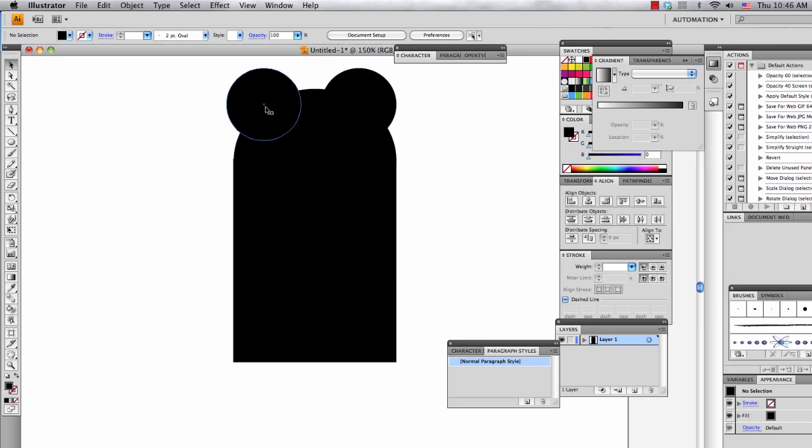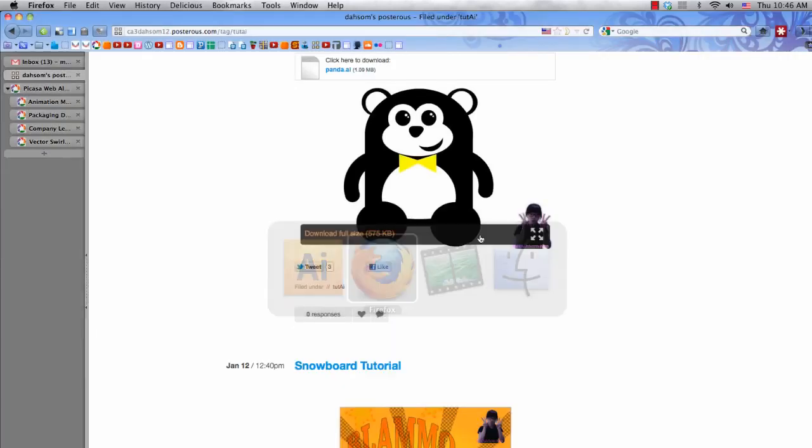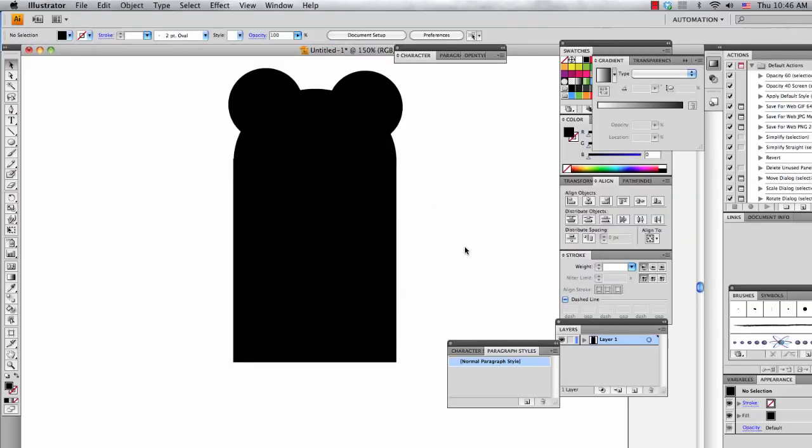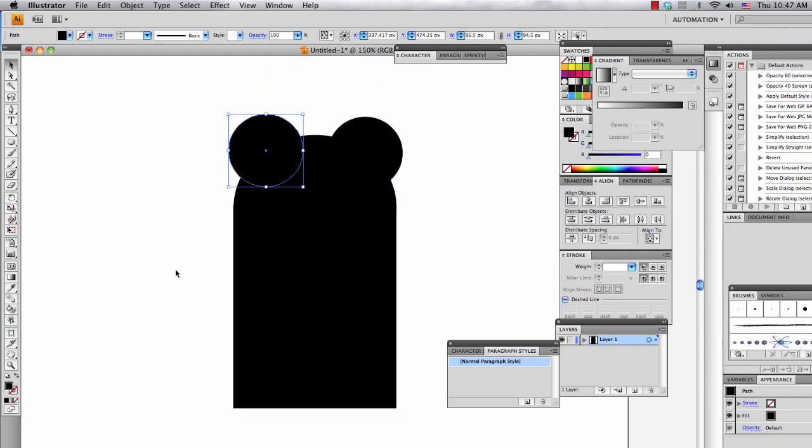So we're going to position our ears about halfway. So we should have our ears like that. So again, if you have one circle, the easiest way is Command C, Command V, and then put the other circle there. There's also the Reflect tool, but I won't explain that. It's a little bit more advanced.